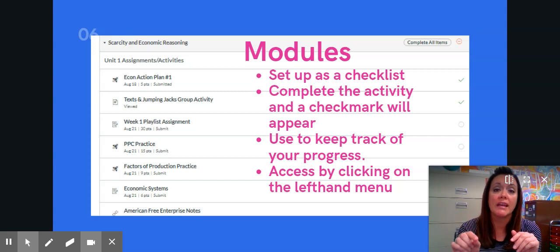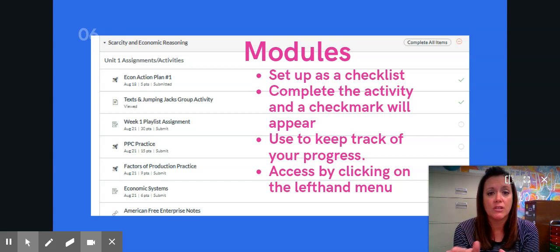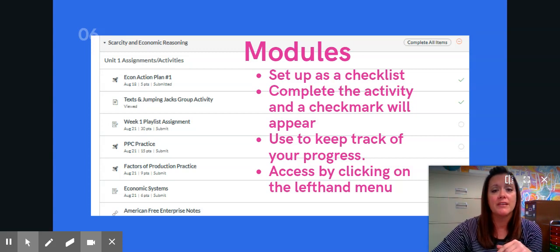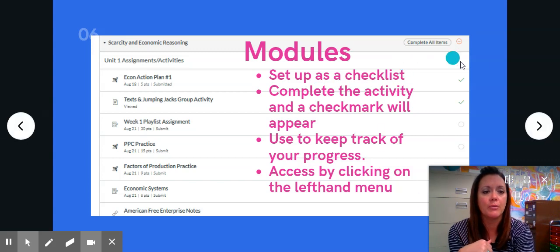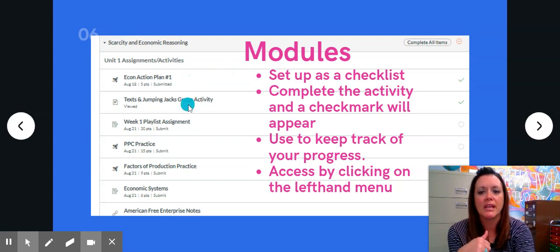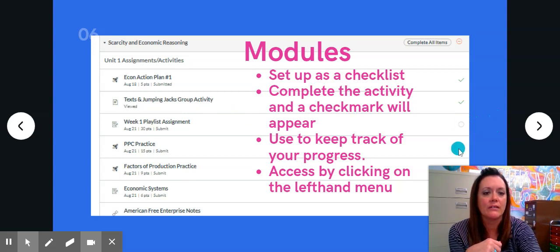So if you click on that, it will take you to a page that looks like what you see here in the background. It will list all the assignments and all of the activities that we've done for that unit. And as the students complete them, I have it programmed so that they automatically check off. So you can see up here, there's a couple things checked off. What that means is this student did the action plan and they did the text and jumping jacks group activity, and then they haven't done these assignments down here.